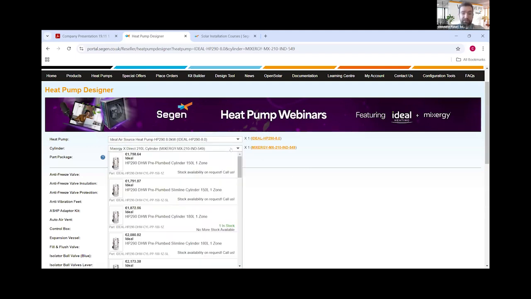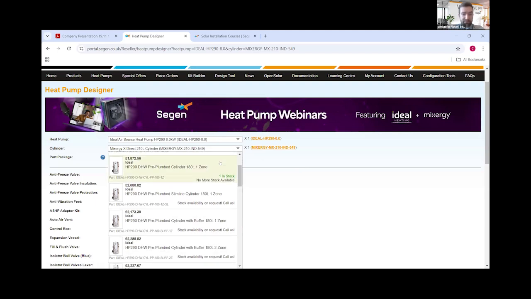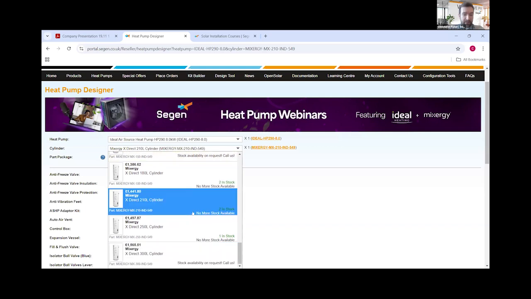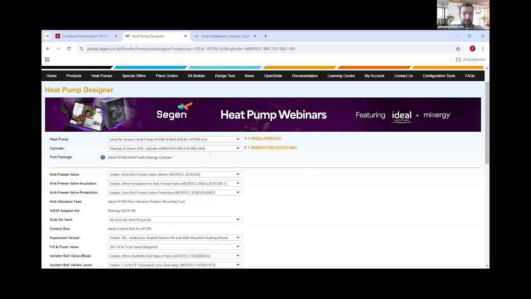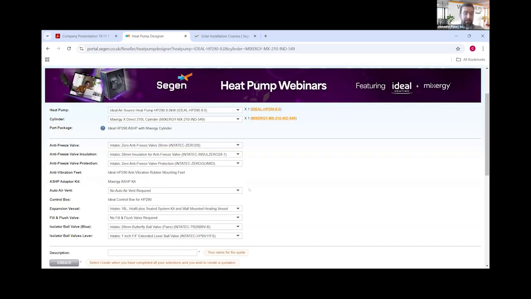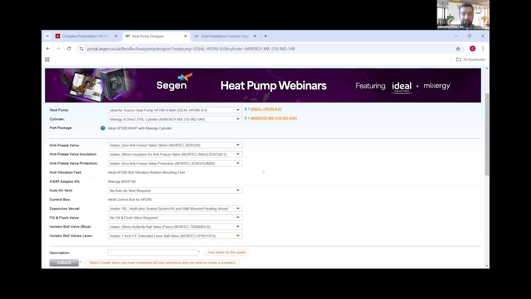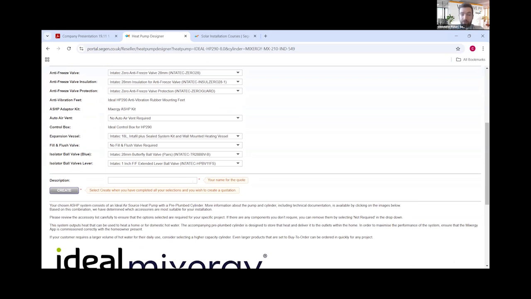Then you pair that with a cylinder. You can choose any of the Ideal pre-plumbed, and we have our excellent range of Mixergy cylinders here as well, again with stock and prices. Once you select those two options, it auto-generates a list of components that we recommend for that installation. But if you want to tailor this, if you want to look at auto air vents, you can select the one that you prefer, or you can just choose none required. So you can tailor that quote here. Then give your quote a name and hit create, and all that goes straight to your basket.